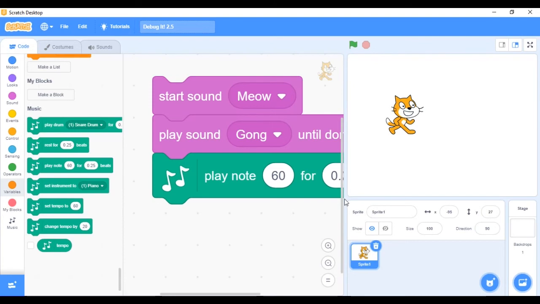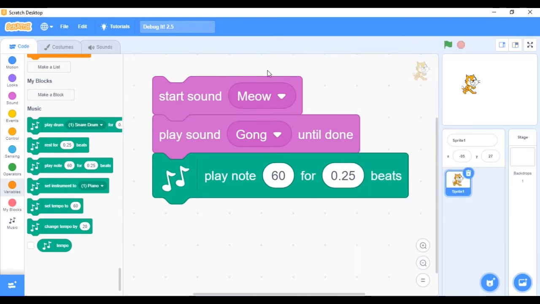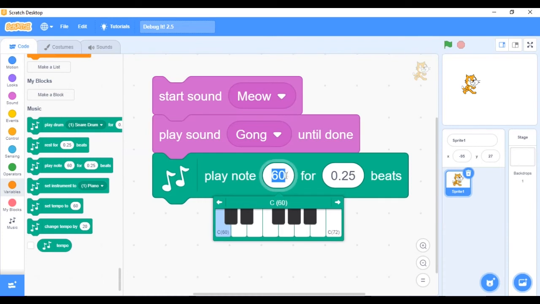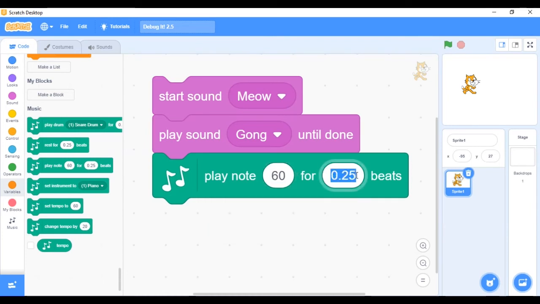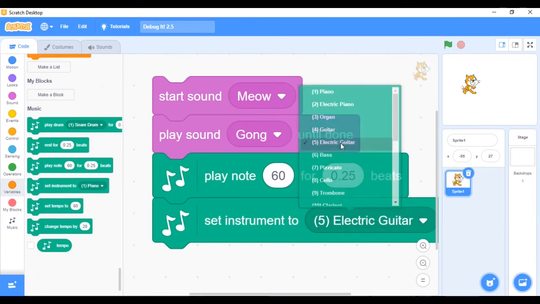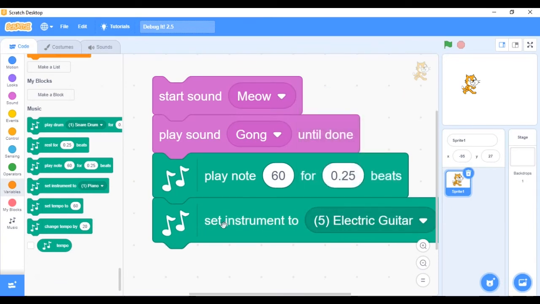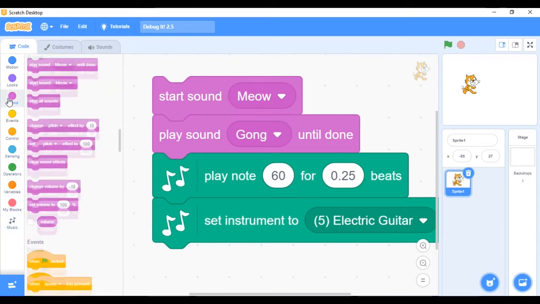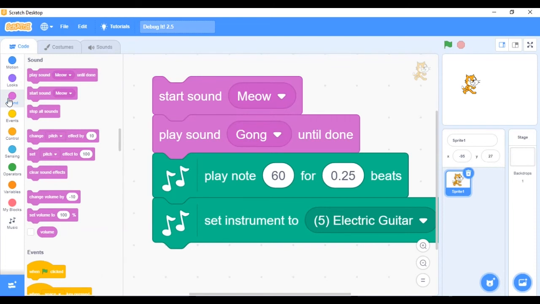For example, if I use that one, sorry, let me use this, yeah, that way. So if I play sound meow, then I play sound gong until done, and I can play the note at a rate of 60 and maybe with this beats. So I can increase this. So you can manipulate even the beats. If you want an instrument, if you want a piano, if you want a guitar, you can also use those different instruments. So you can use the music blocks and also the sound blocks to make your sounds.